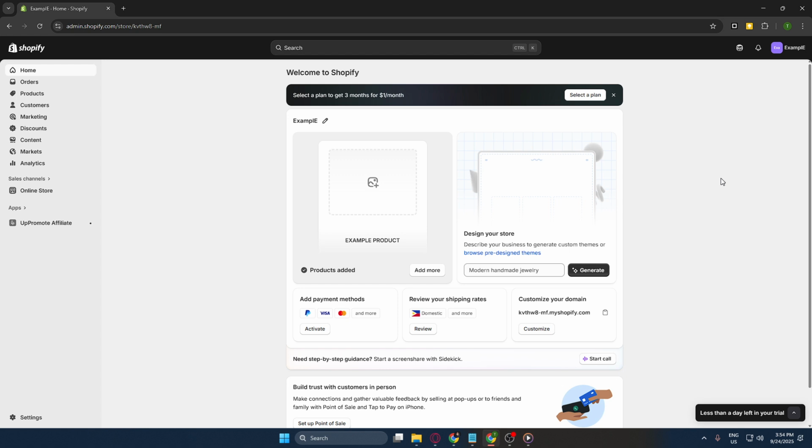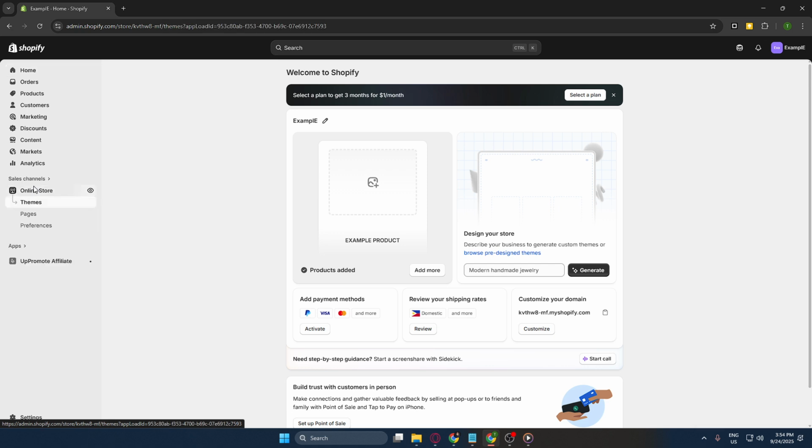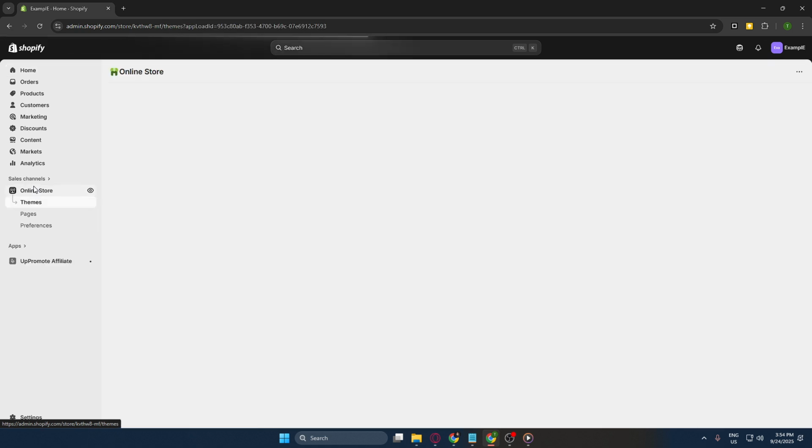Once you're logged in, you'll notice the menu on the left-hand side, which is your gateway to managing different aspects of your online store. Among these options, you'll see Online Store. Click on this link. It will expand a submenu that includes various sections of your online store.